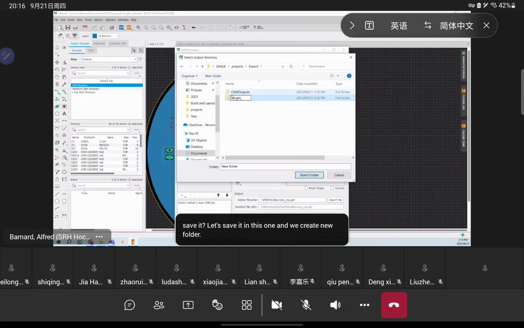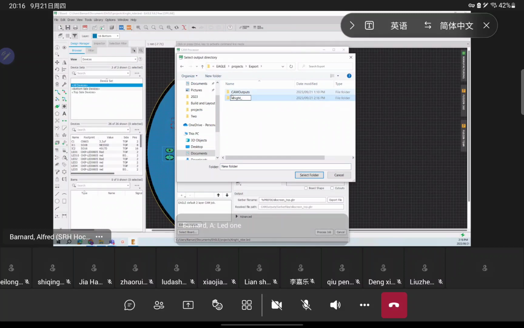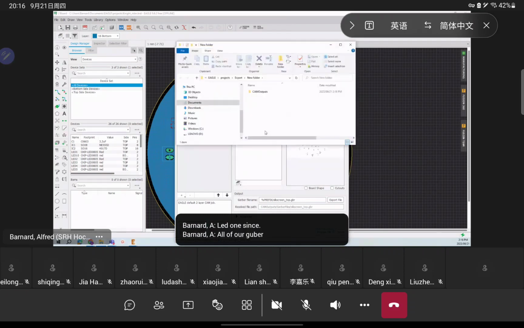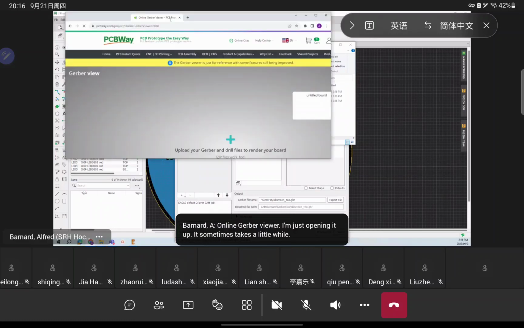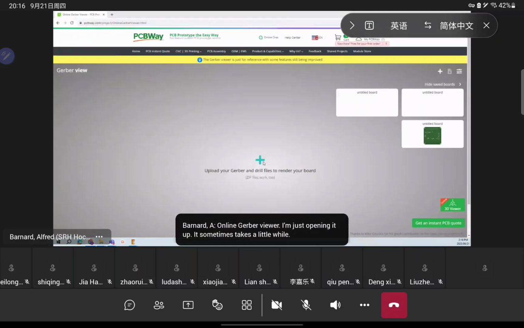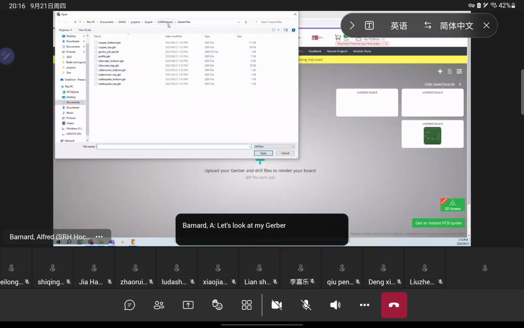night LED, for instance. All of our Gerber files now saved in here. So let's see what they look like. Online Gerber viewer. I'm just opening it up. It sometimes takes a little while. Let's look at my Gerber files.